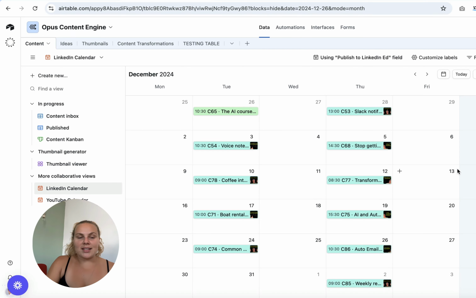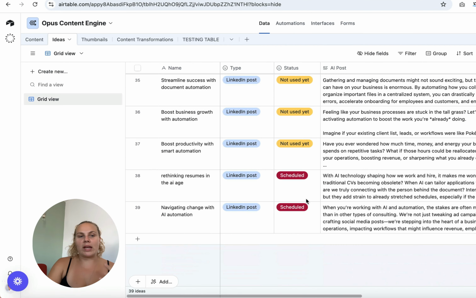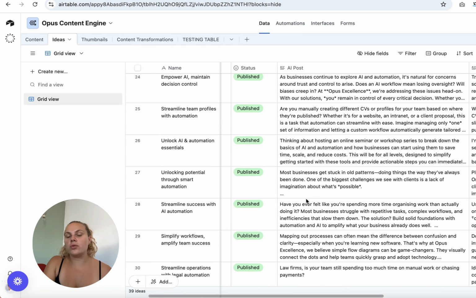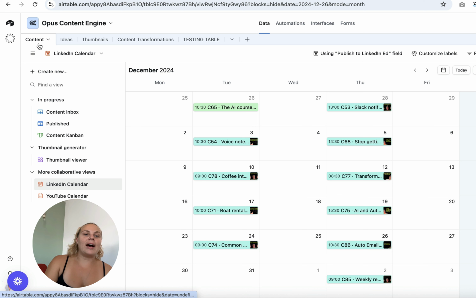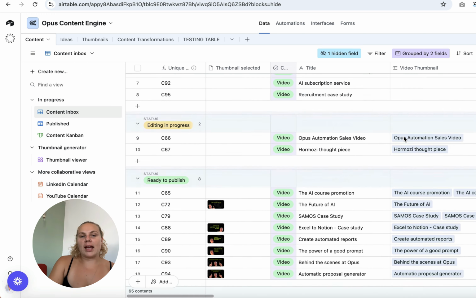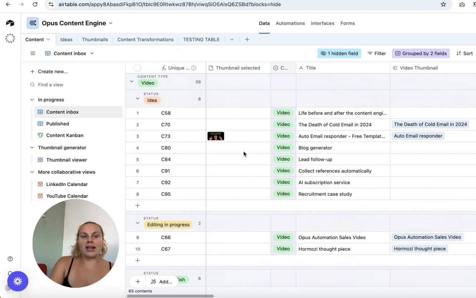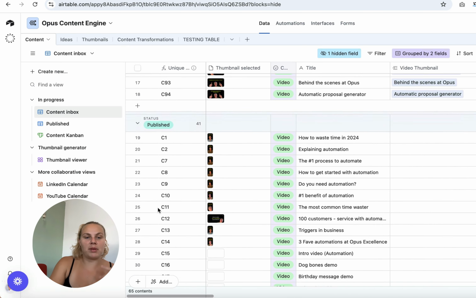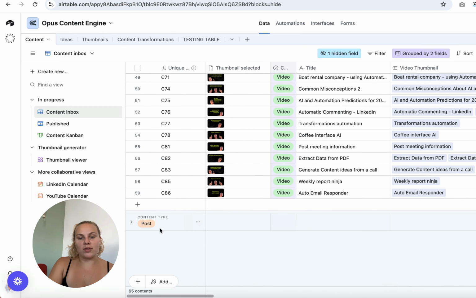So this is the Airtable. We've got a list of ideas where we can jot down scratch pads and ideas of potential content that we want to use throughout the month. We then have the content calendar. So anything that qualifies as a good piece of content gets put onto the calendar to then be used and published in the future. And we have here the content inbox that is split into either ideas, editing in progress, ready to publish, published, and a different type of content, which is a post.